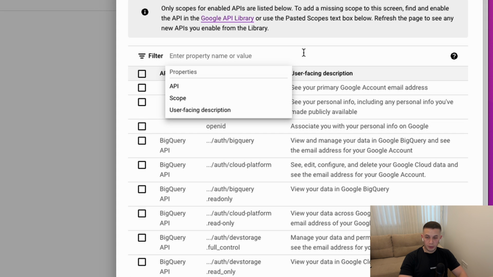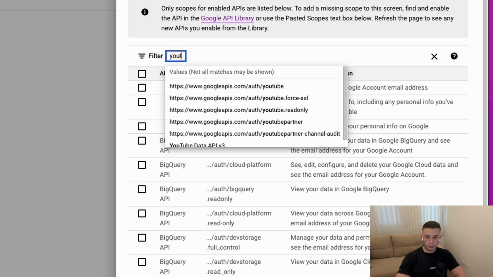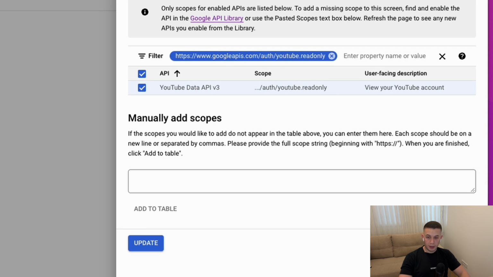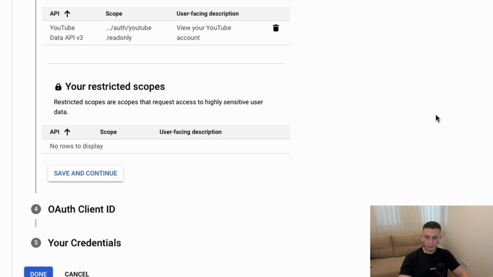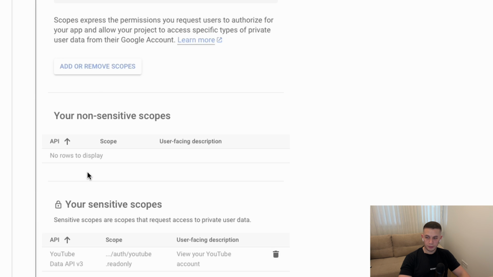For this tutorial, we are gonna need channel description, name. That's why I'm gonna put YouTube read only. But remember that you can edit these settings anytime you want. But if your app is verified by Google and you change these scopes, it might need to go through the verification flow again. I'm gonna save and continue.